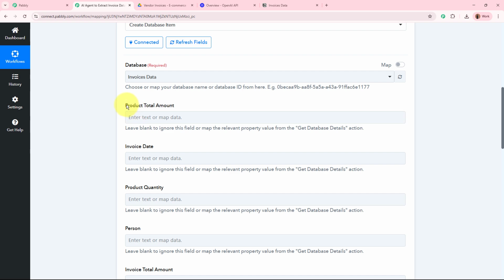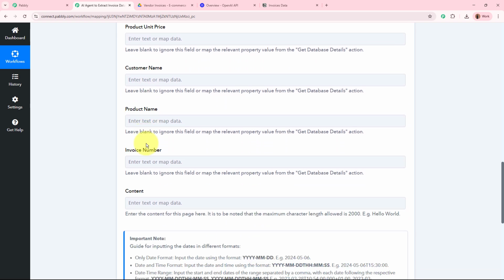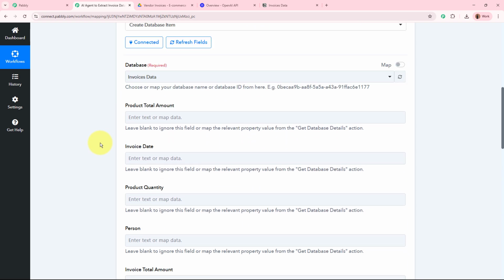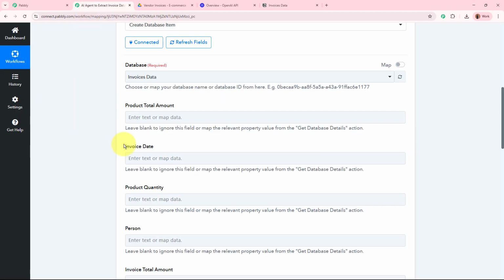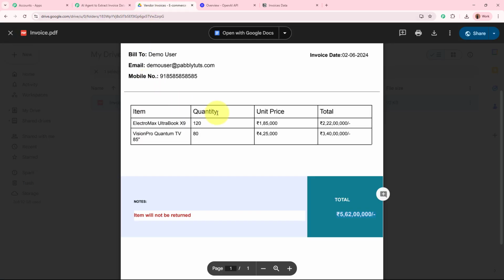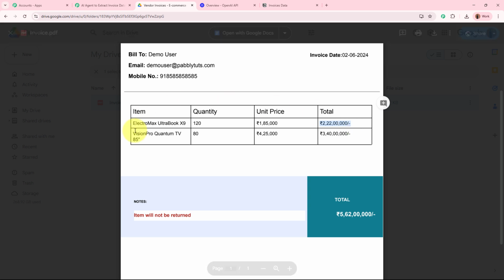After that, it is asking for the product total amount and all the details you can see right over here. Okay, now these are the fields that I've created in my Notion. You can see right over here. Under these headers, I want to create the record of my invoice extracted details. So after selecting the database, firstly it is asking for me to select the product total amount. What is the product total amount? This is the product total.